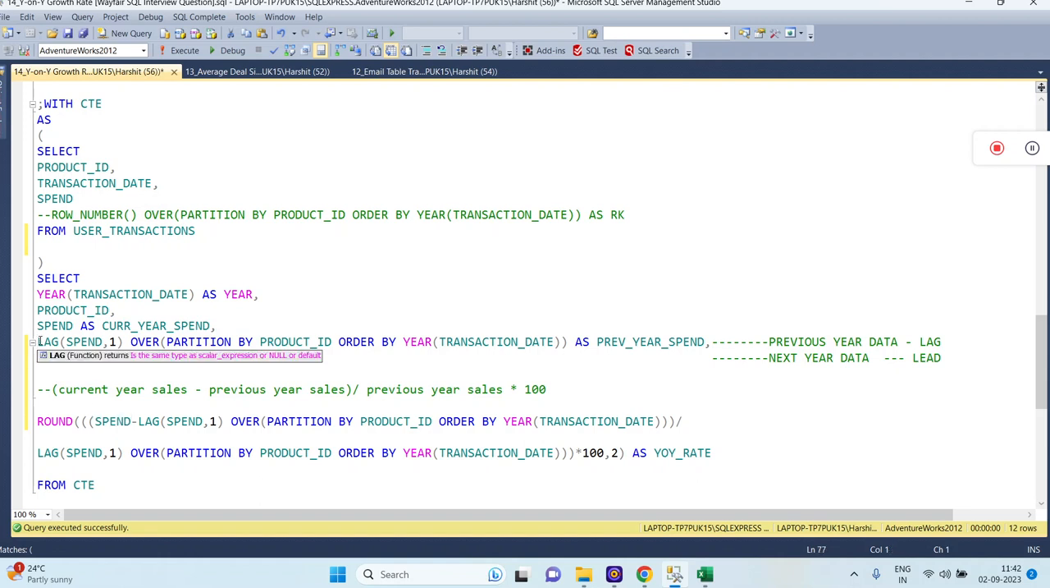So this entire thing I have written over here in the minus part. Minus previous year spend. Current year spend minus previous year spend divided by previous year spend. So again this same thing I have written over here after division, divided by previous year spend.